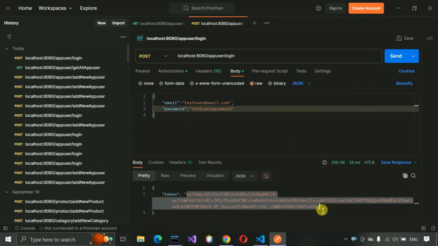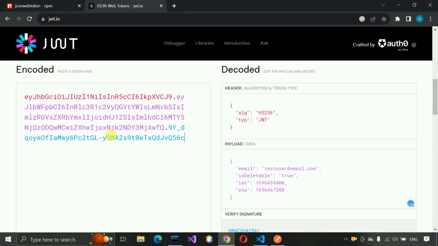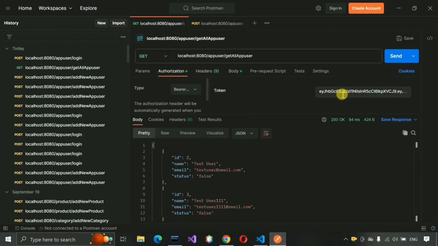Let me test this token payload. I'm going to paste it over here. You can see is relatable is true, and test. You can see now I'm getting back to this place. I'm going to change the token at authorization. I'm going to change the token. I'm going to hit the API.